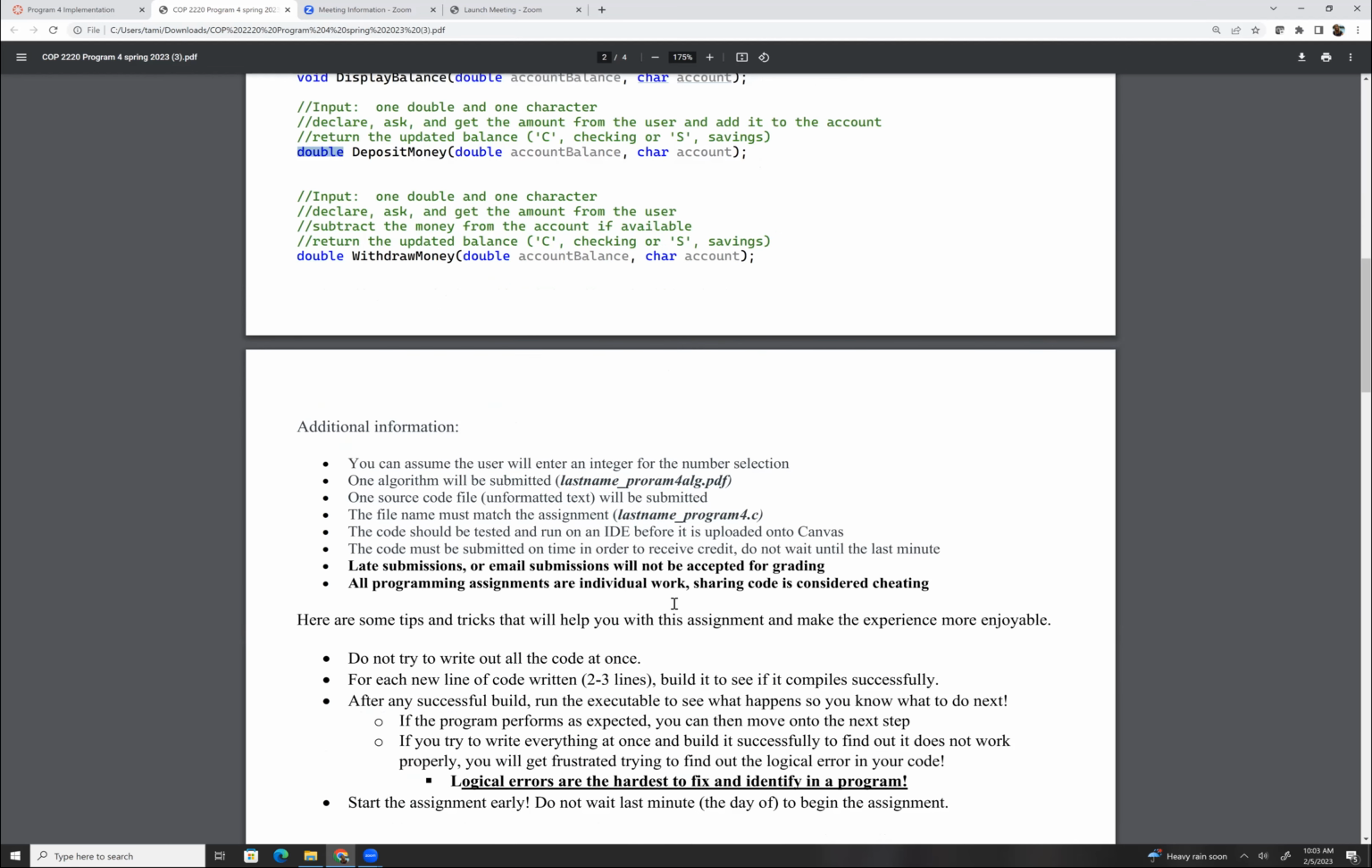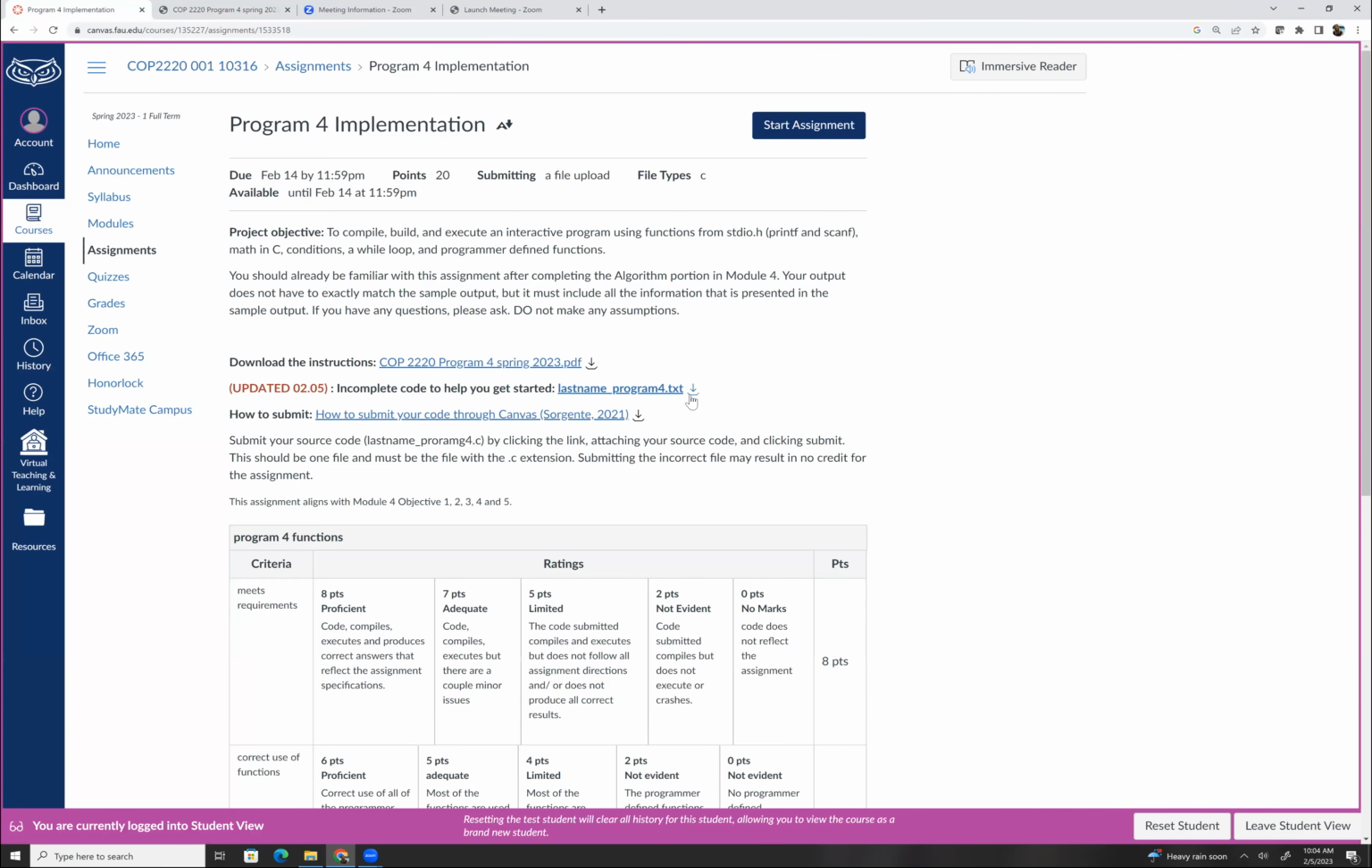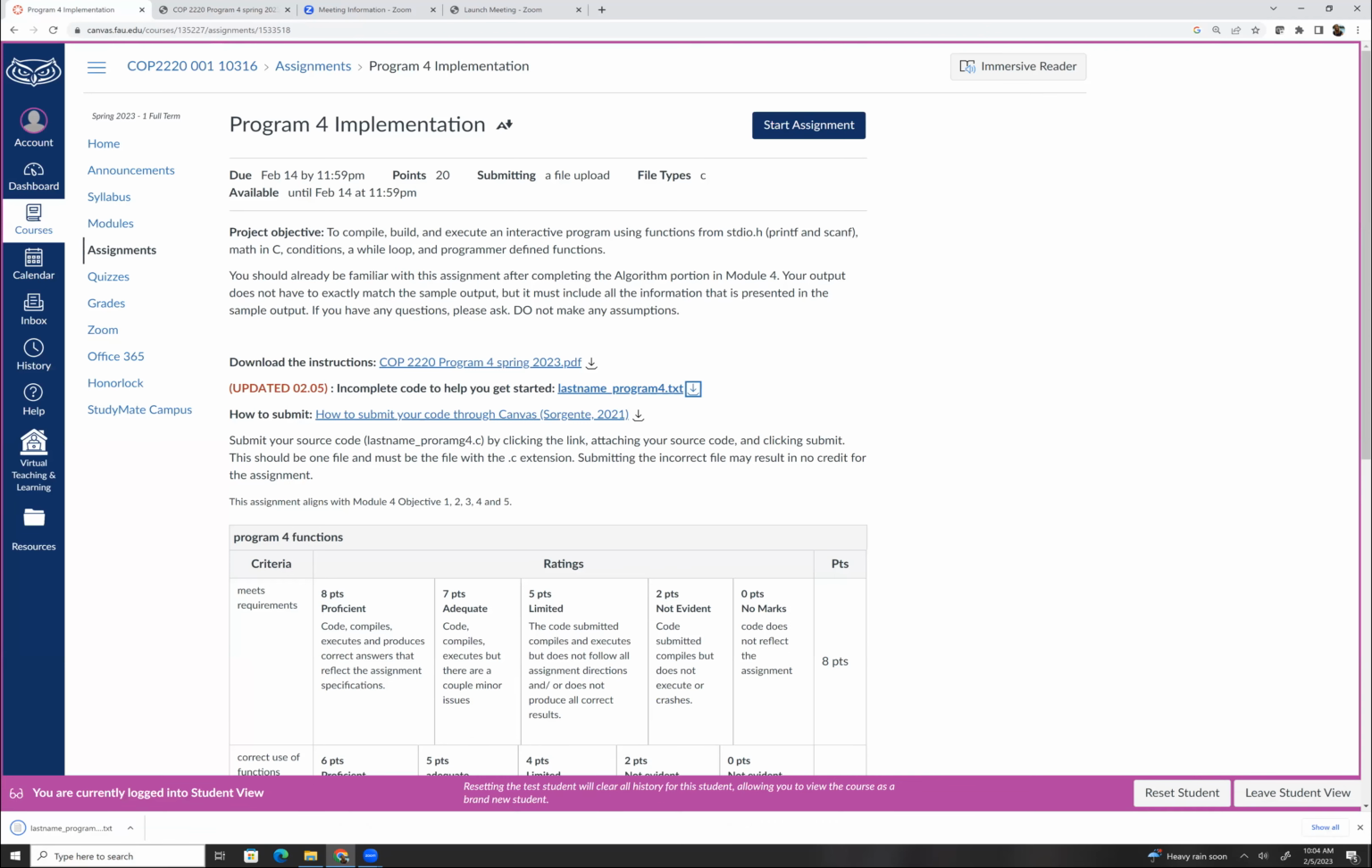If you take a look at the sample output, please take a look at the sample output, because that will help you to do your algorithm. And please do not get started on your implementation until you have completed your algorithm. So let's get started on the implementation. I'm going to download the template here and launch Visual Studio.